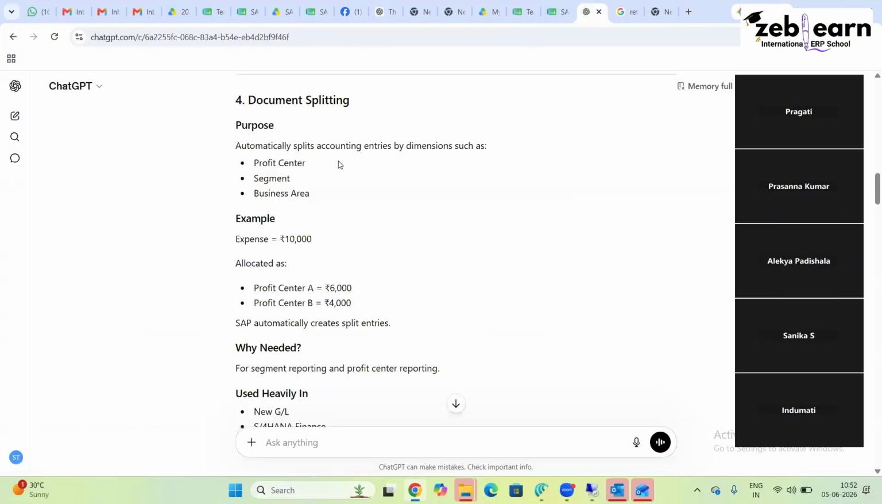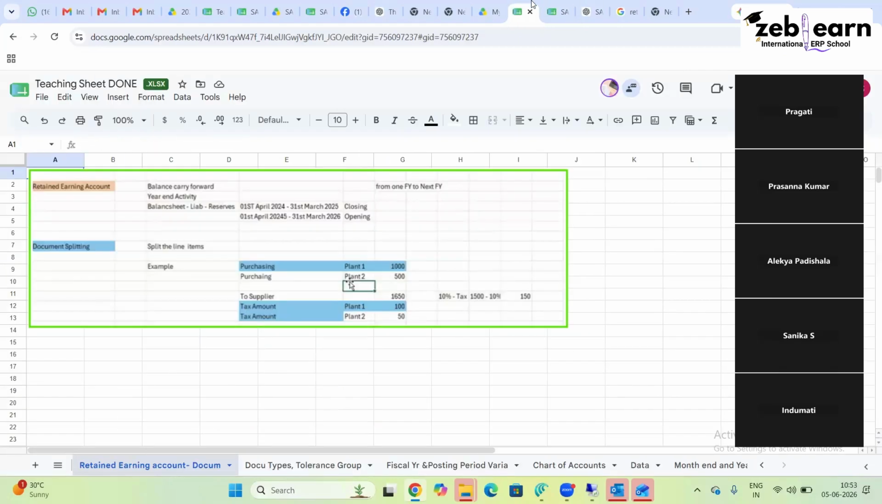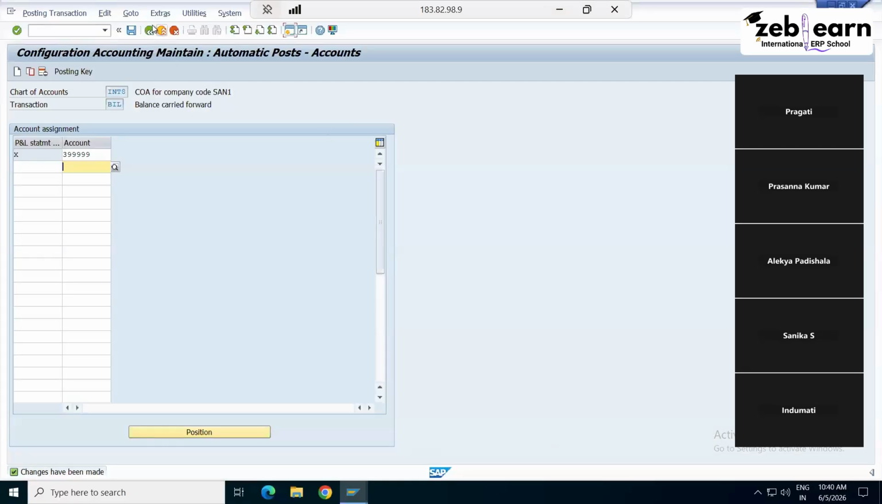So it automatically splits the accounting entry. Getting it? It automatically splits the accounting entry. Yes or no? And document splitting is very important for us. Without that, we cannot go ahead. Clear, everyone?